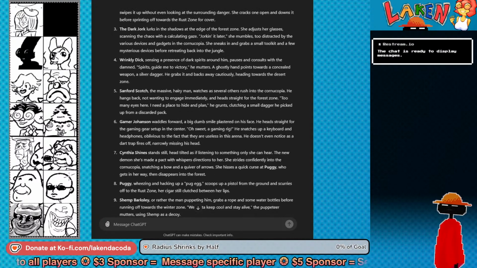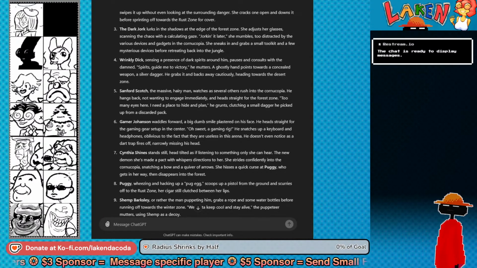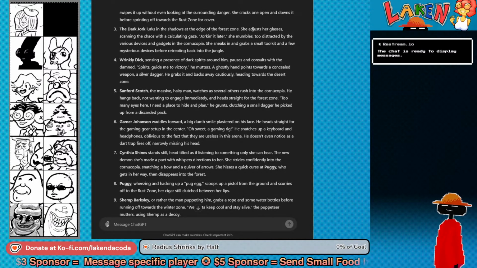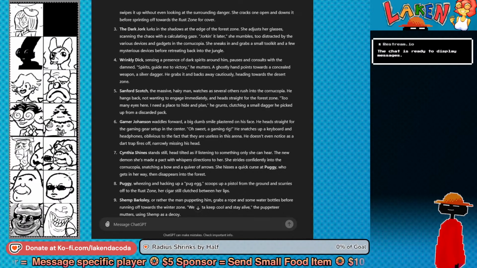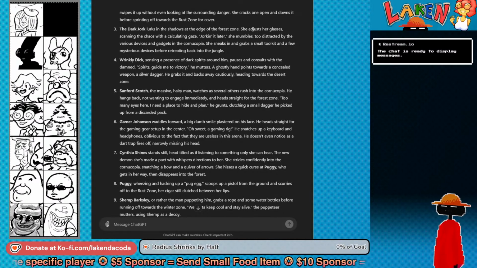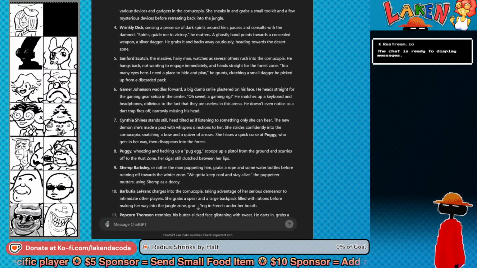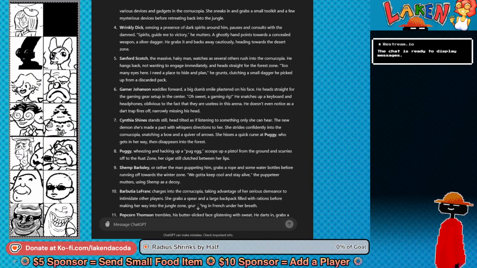Sanford Scotch, the massive hairy man, watches as several others rush into the cornucopia. He hangs back, not wanting to engage immediately, and heads straight for the force zone. "Too many eyes here. I need a place to hide and plan," he grunts, clutching a small dagger he picked up from the discarded pack. Gamer Johansson waddles forward, a big dumb smile plastered on his face.